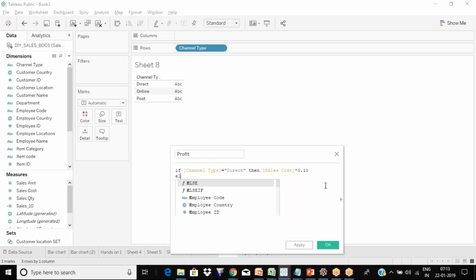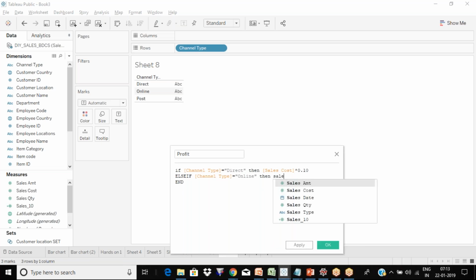So we have this else if. There's no space between else and if, okay? In SAS there is a space, but here there is no space. Else if channel type is equal to online, then what I want is 20% of sales cost.